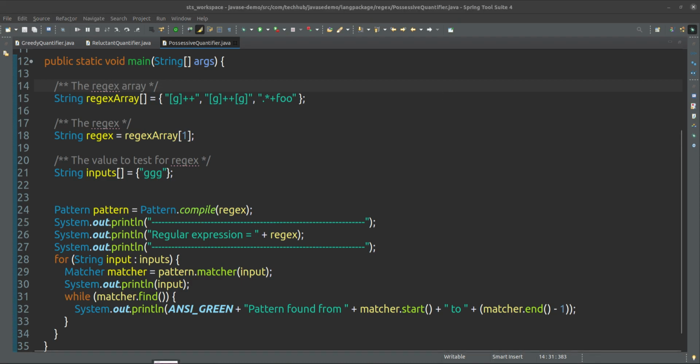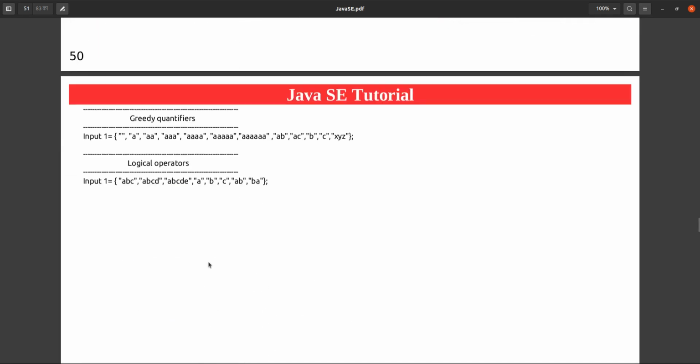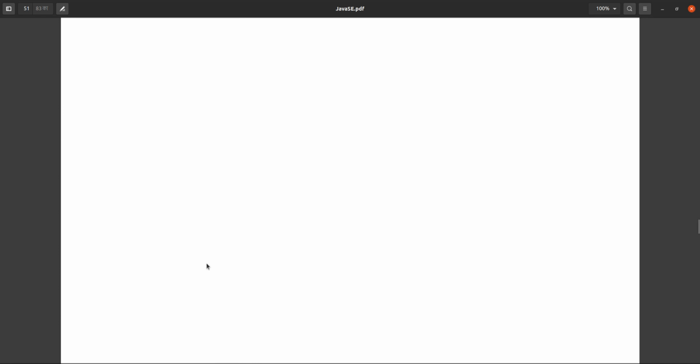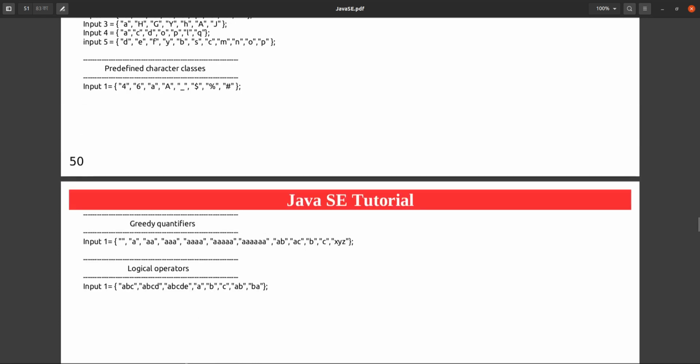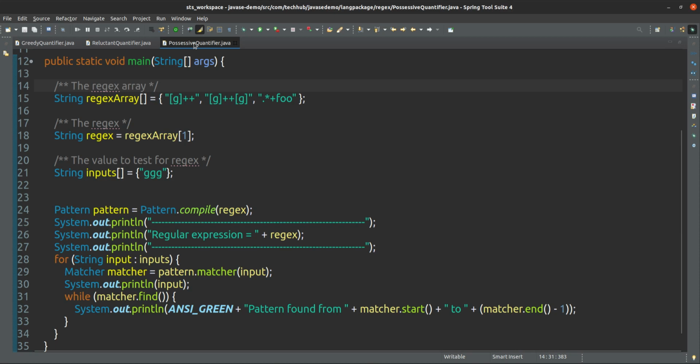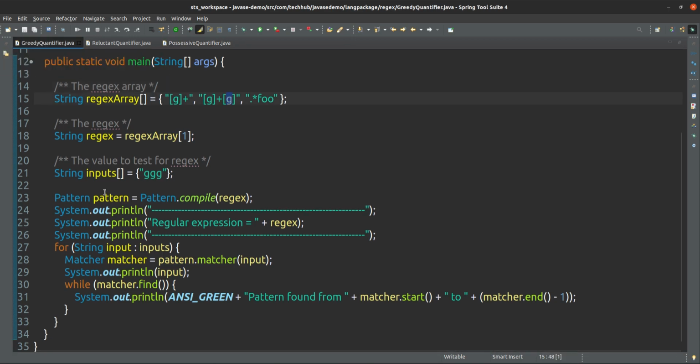Okay, and the next one is, suppose I am taking some example. Suppose I have to make some validations on input. Suppose I want to validate a name, then what exactly should the name be, what should be the format of the name.